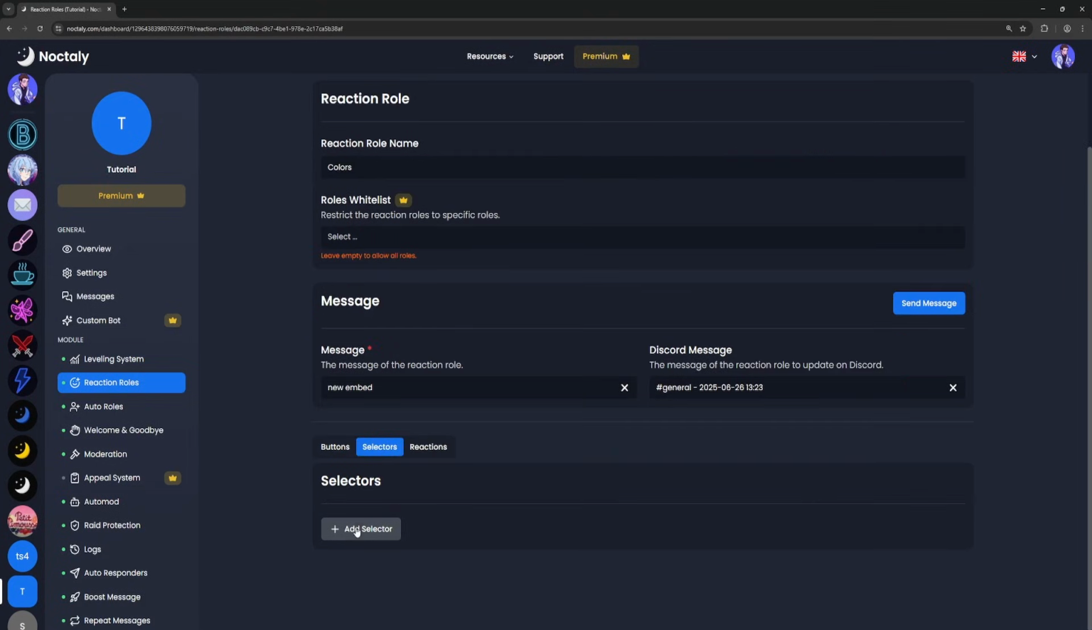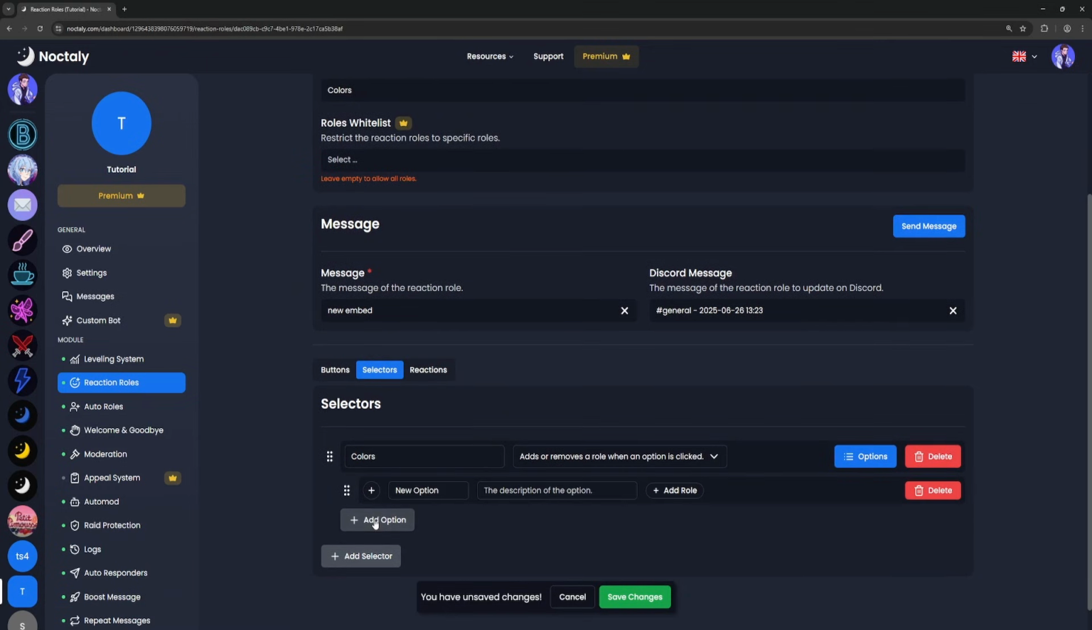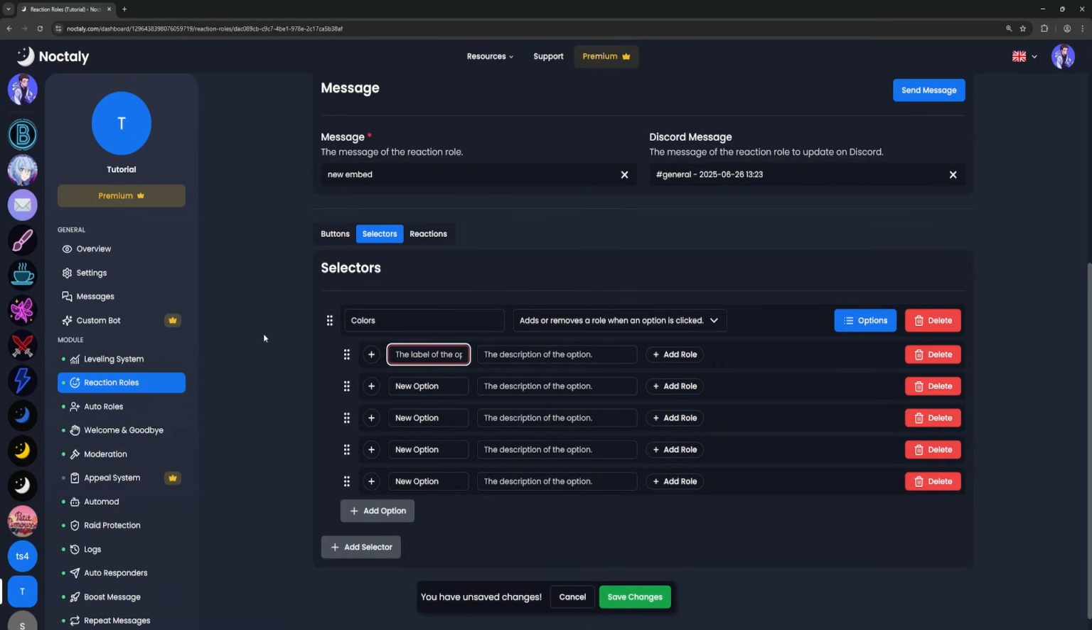So for selectors, you have to create one. We can name it colors and select the default option, which is the same as the button type. Click on options and we can add 5 options for colors. So first one is red, orange, yellow, pink, and purple.